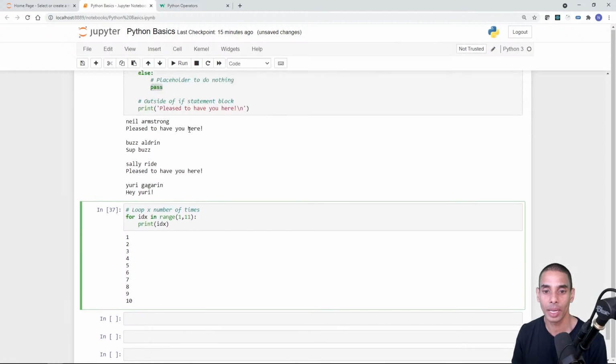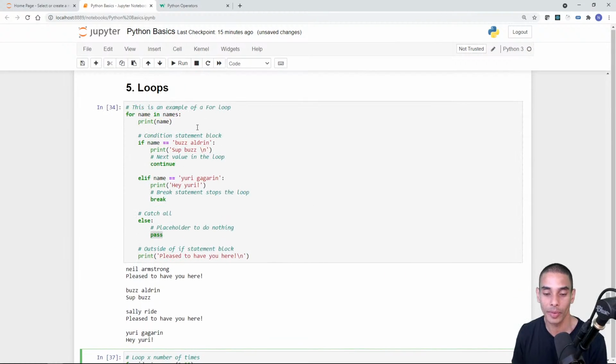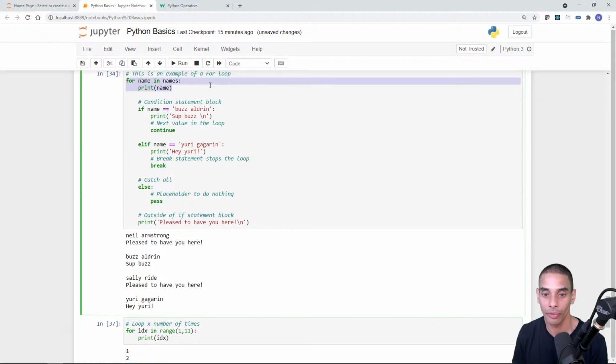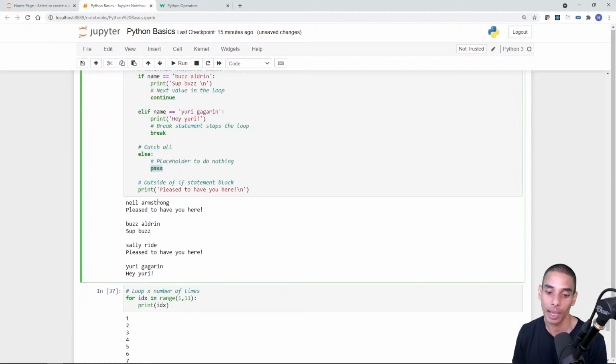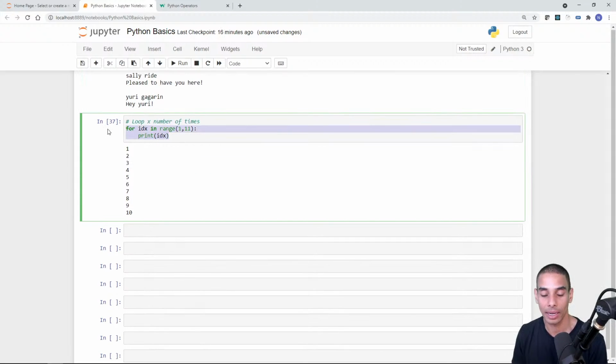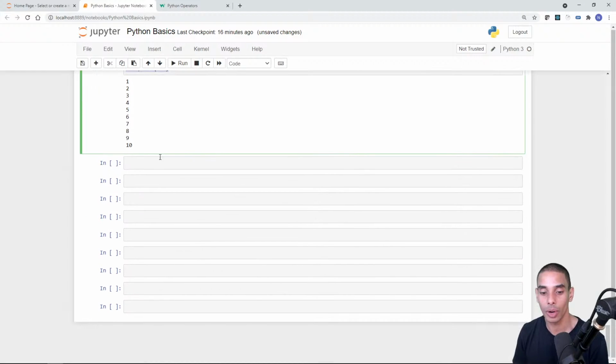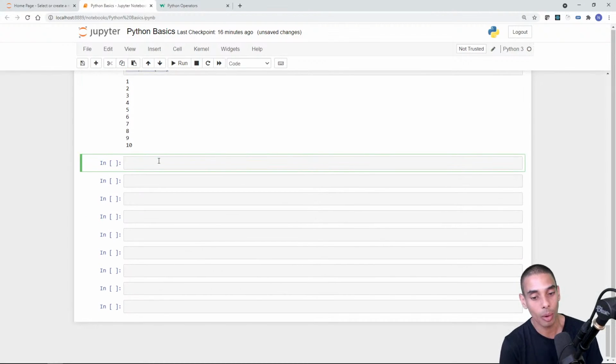Okay, so what have we gone and done so far? We've gone through loops. We've gone through a bunch of different statements. So we've gone through a for loop. We've gone through how we can use the continue statement, the break statement, and the pass statement. And then we've also taken a look at how we can loop a set number of times. Now, there's another loop that I want to take a look at, and this is the while loop.